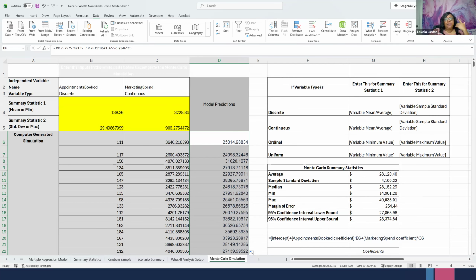So the difference I want you to keep in mind, the scenario manager only gave us one prediction, but the Monte Carlo simulation, we were able to easily predict many, many values, okay? Now, we have our summary statistics here and it updated automatically. I don't need to run a descriptive statistics again because the formulas are already in this template. The average is the mean of the 1,000 simulated predictions.